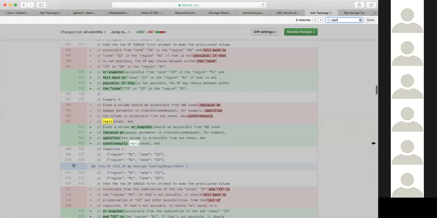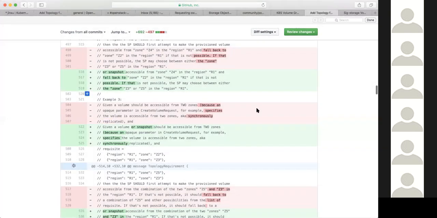I think maybe what we could do is add comments to that effect. Yeah, so we actually have some comments here talking about that. So if those two are together, right? So it actually talks about an opaque parameter in create volume request. If that says, okay, this volume is replicated, it's accessible from two zones. And then based on that, the volume or snapshot should be accessible from two zones.